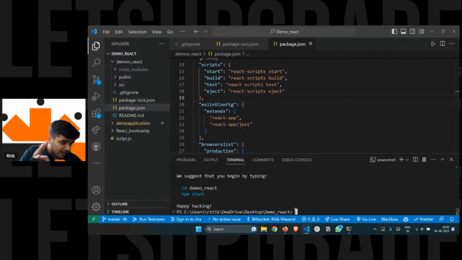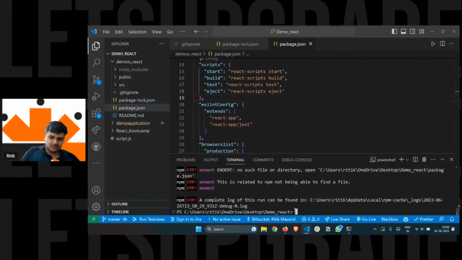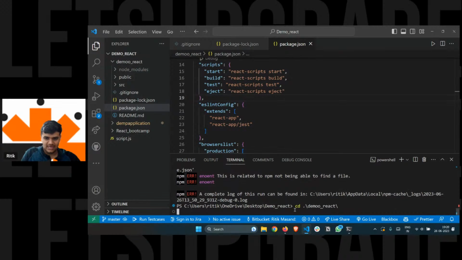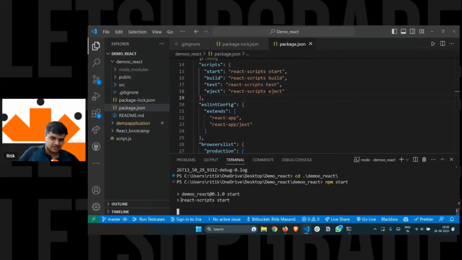And how do you run your application? You just use a command called npm start. Let me just change the directory to demo React, and let me just write npm start, right? If I do npm start, now it will say starting the React scripts, and just give it some time and it will just come here.